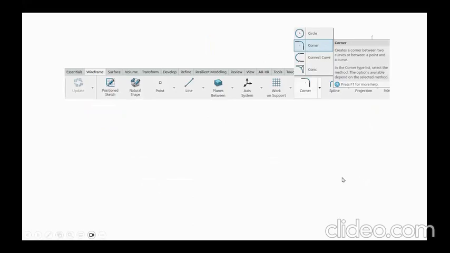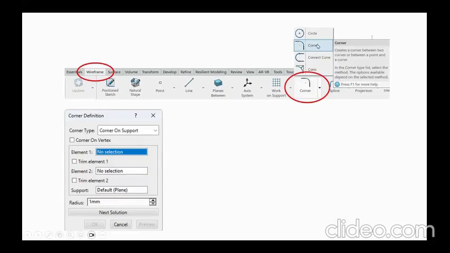When you're in generative shape design, if you select the wireframe tab, there is a pull-up menu here, and one of the items that's in there is corner. Once you click on the corner, a dialog box opens up. Then there are quite a few different kinds of selections that you can make, and it's finicky, and this is why this video may be a bit longer than I look forward.